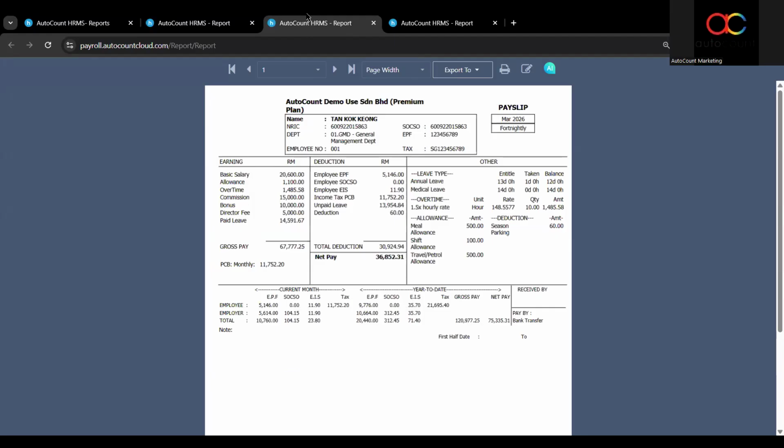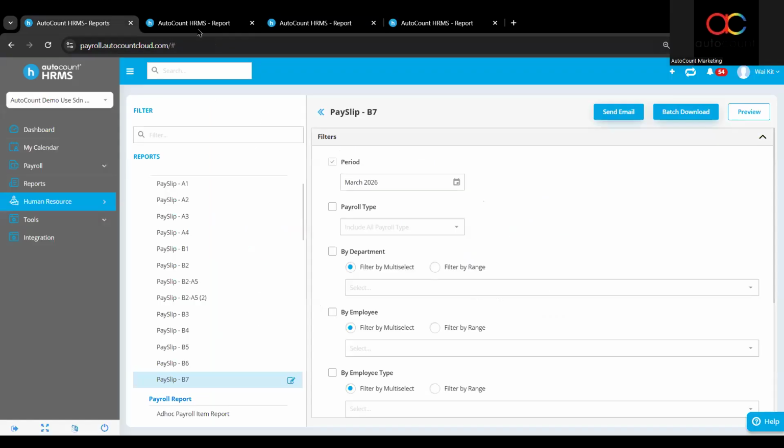Every payslip has its own format, and all of the payslip are customizable. But my personal preference is, of course, B3, because B3 is very detailed. It'll show you the leave detail, how many days you have taken, what's your balance, your entitlement for your overtime, allowance, deductions, all of that it will show. And it leaves space at the top right corner here for you to customize your payslip, to add maybe your company logo. That's why I really prefer this payslip.